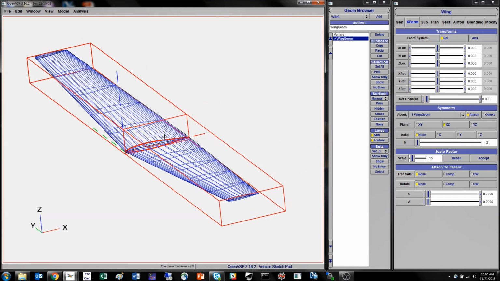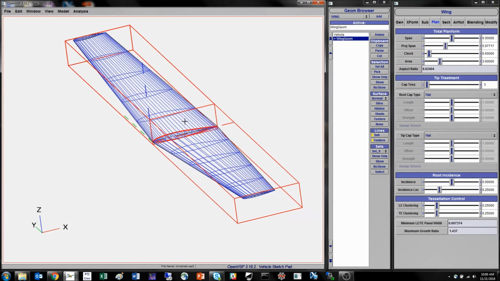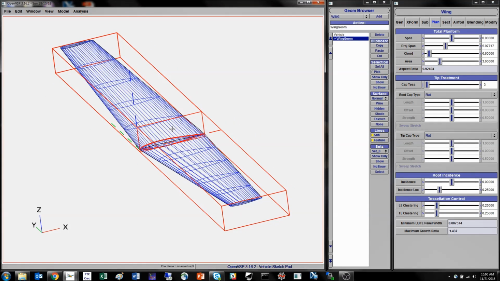And now, if we go to our plan tab, here we are, our span is 6, our area is 3.6, and our aspect ratio is still the 9.9. Now you'll notice that when we scaled this, the same as what's described in your handout, VSP doesn't have any units. It's all a unitless thing. So we told it to scale from 40 to 6, but it doesn't care what you're starting or what you're ending with. That's entirely up to you.